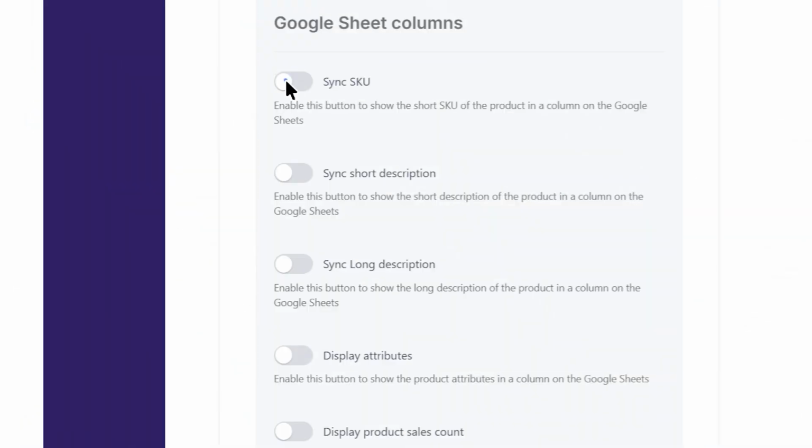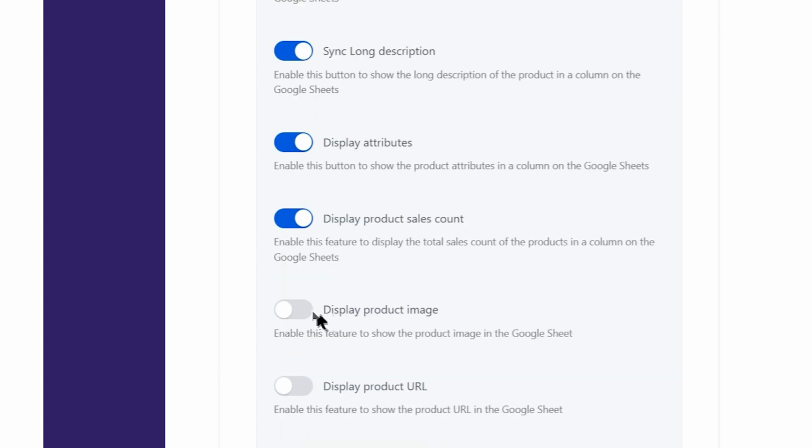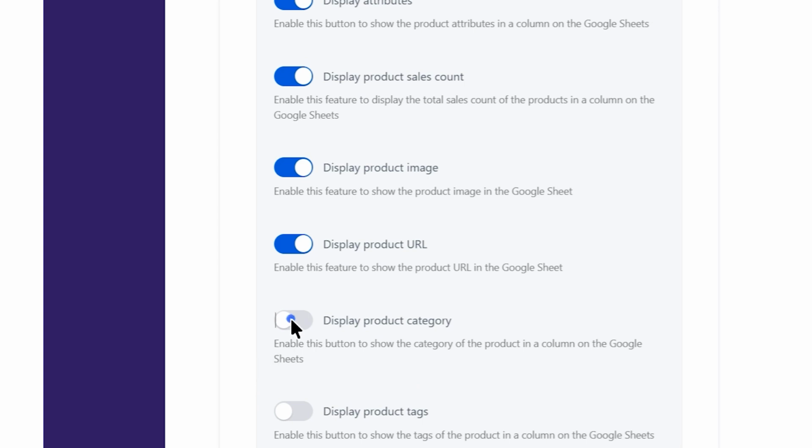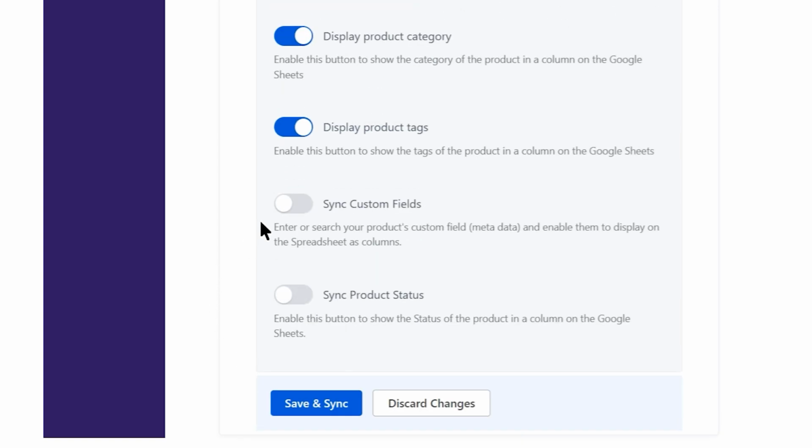Sync product SKUs, short descriptions and long descriptions, display product attributes, show product sales counts, product display images, and even product URLs. They can show the product category, product tags, and also sync custom fields just the way they want.